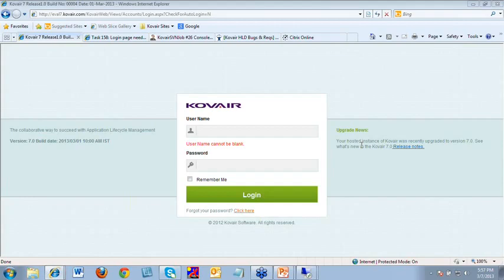Where the user can receive mail of the current status. The user can receive the mail based on what mail ID he has configured in the Kovair application. So that's the mail ID where he'll get the answers.